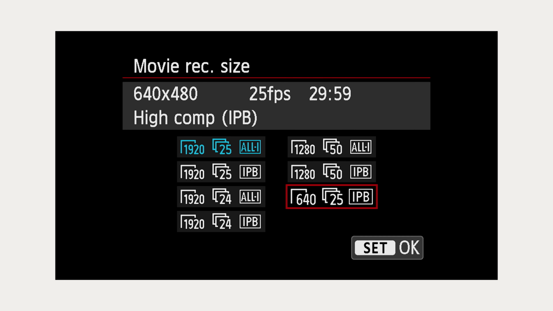640 by 480 is also available. This is standard definition. I don't know that anyone shoots standard definition anymore. There's very little reason to use this unless you have severe storage constraints. Basically, stay at 1920 by 1080 for the best quality footage on this camera. So let's move on and look at frame rates.